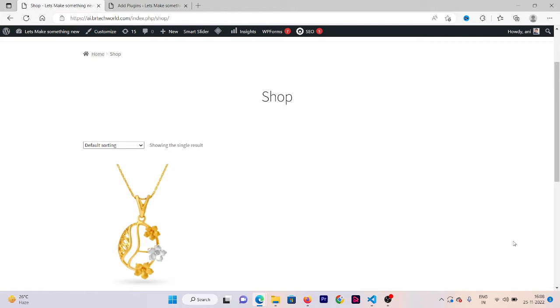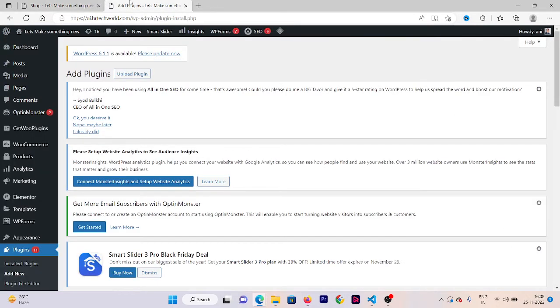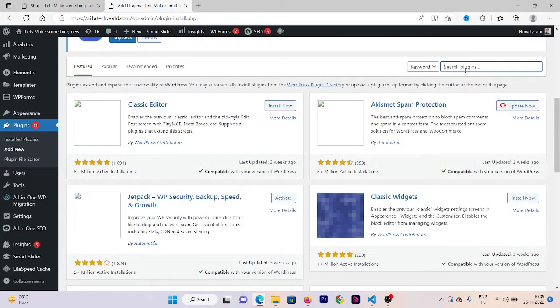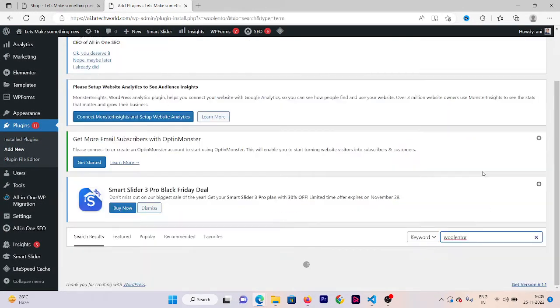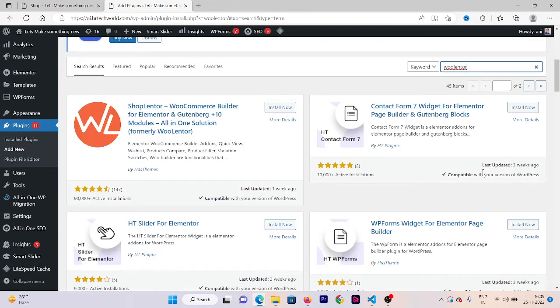So for that, go to your WordPress and go to the plugins area. Here we need to install a plugin named Elementor. So here we need to search for the plugin, that is Elementor. Okay, so here is the plugin. You need to click on install.